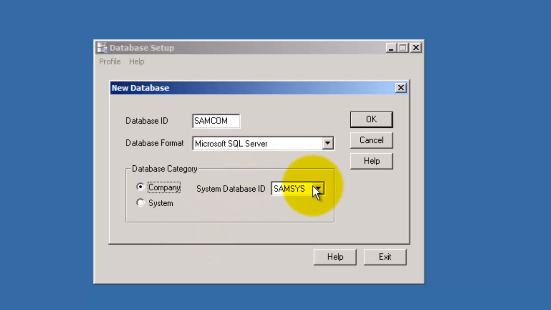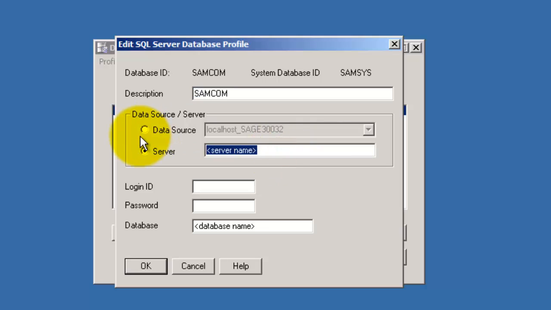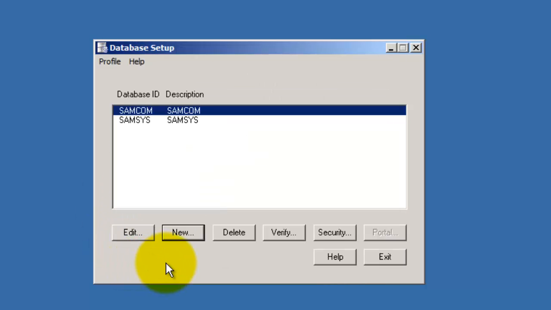So company, the system database is the one I just created. SAM.com is the name of this database. Server is the same. Now we have both of these set up. I'll go ahead and hit exit.